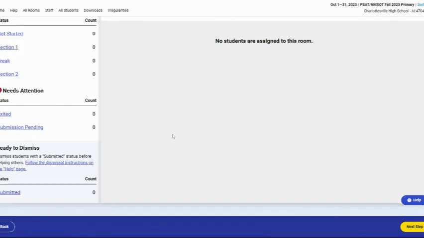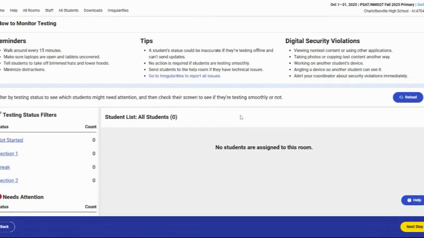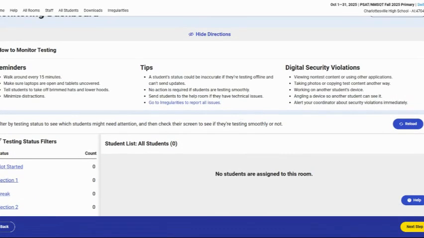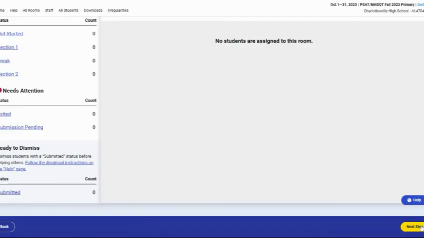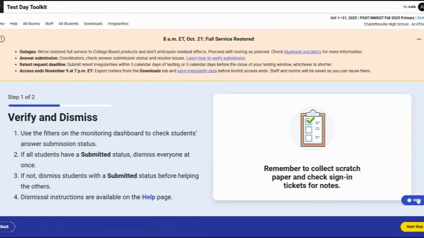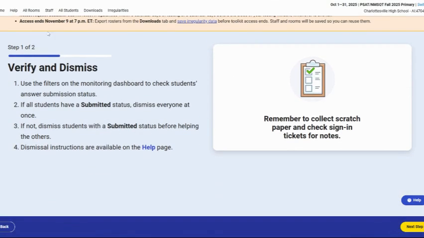As your kids are finishing, you'll see them submit, and this is where you keep track of that. And so this is the quick and dirty, here's what you have to do as a proctor. It's really pretty straightforward and pretty easy. Let me know if you have questions. Once everybody has submitted, then you can verify and dismiss, and that's it. So again, let me know if you have questions about how to do this. This is just the quick, short steps.